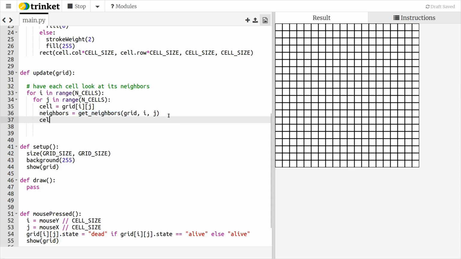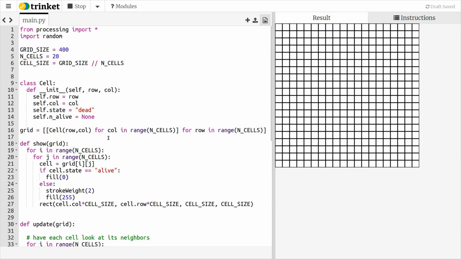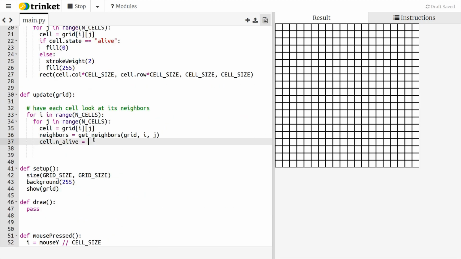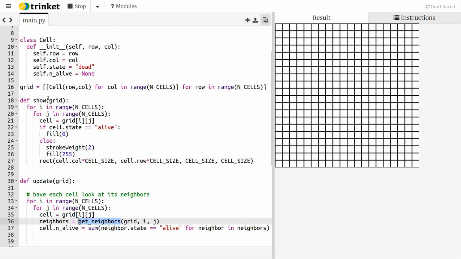And then we'll say cell.nAlive. That is what we had up here. Now we are counting how many of these neighbors are alive. Well, that is equal to the sum over the state of a neighbor, if that state is equal to alive, for every neighbor in the newly created list of neighbors. Alrighty, but well, let's first create this cool getNeighbors function. And we'll do that right up here.